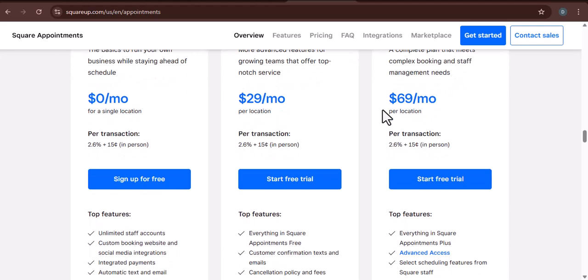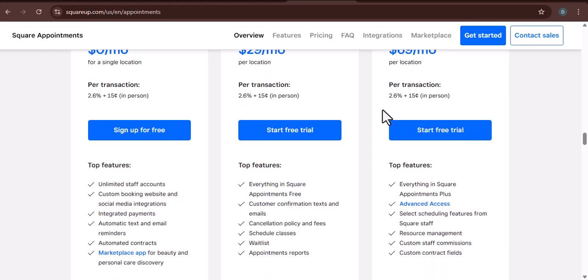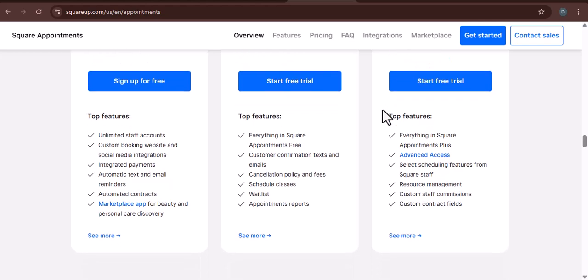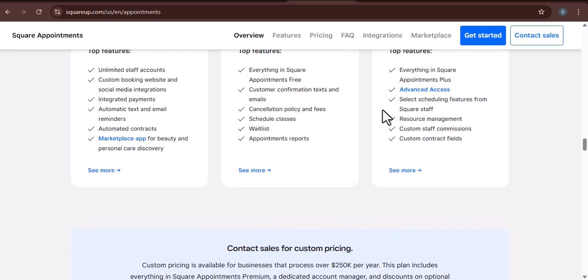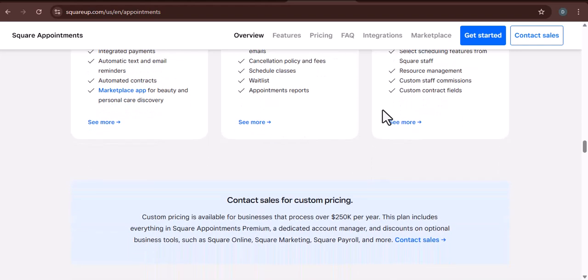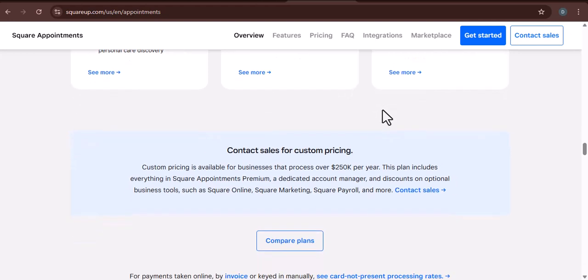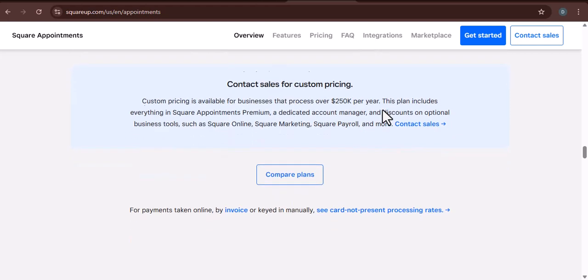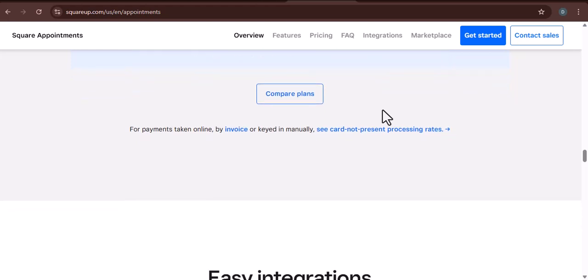But what if you're on the go? What if you need to manage your appointments while you're out and about? That's where the Square Appointments app comes in. It's like having your entire appointment management system in your pocket. To access your Square Appointments through the app, you'll need to download it from your device's App Store, the App Store for iOS, or the Google Play Store for Android. Search for Square Appointments and download the app. Once it's installed, open it and sign in using your Square account credentials.